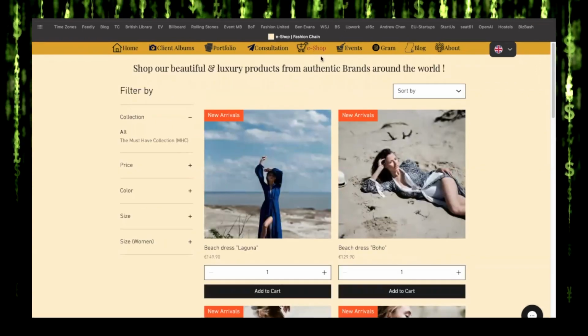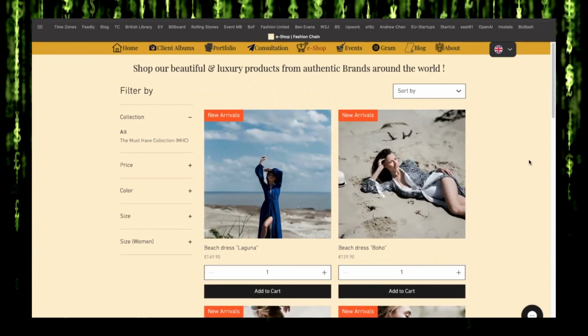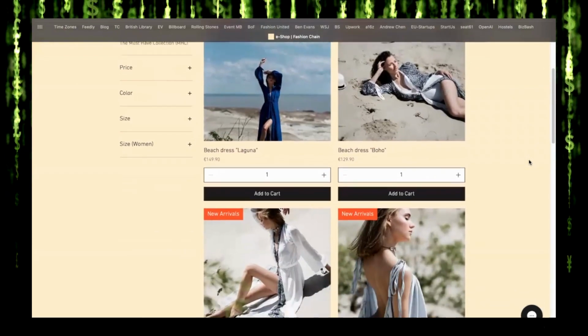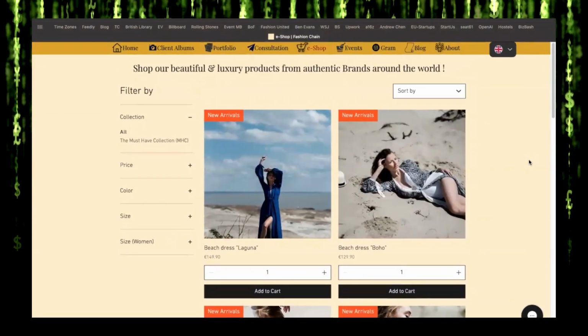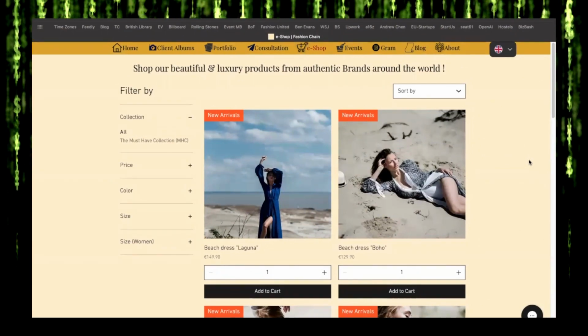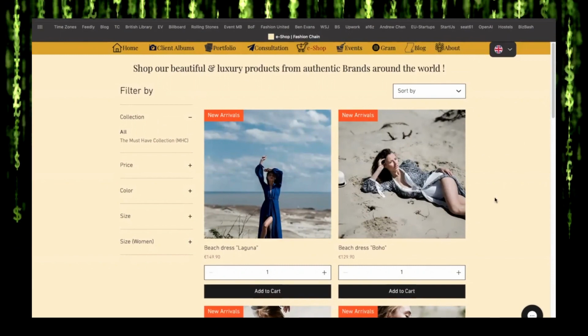As you click on the link, as you can see, we have listed a couple of really beautiful designs by the fashion designer, the Must Have collection. They are from Lithuania. It's all available for you to have a look at, and you can also purchase it on this site.